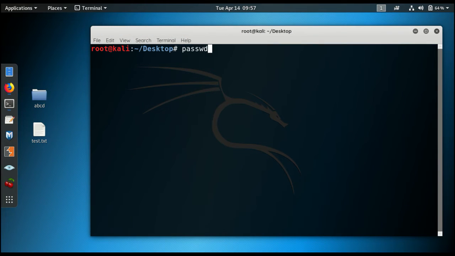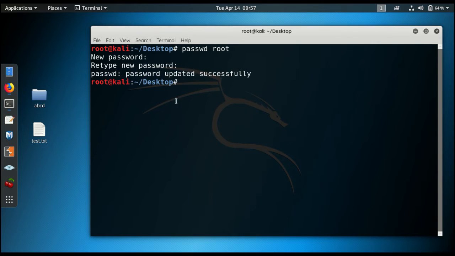13. passwd command. This command is used to change the user account password. We will type passwd followed by the username and then press enter. It asks us to enter a new password and then confirm it. Once confirmed, the password is successfully updated.